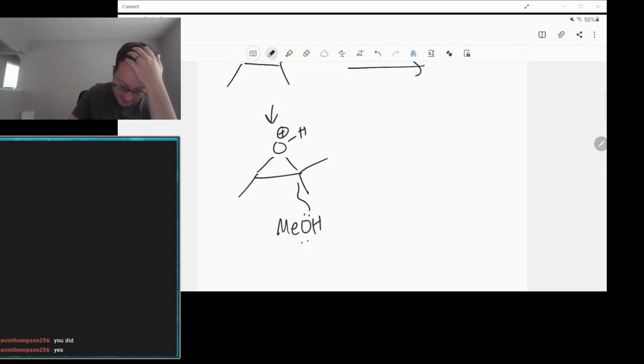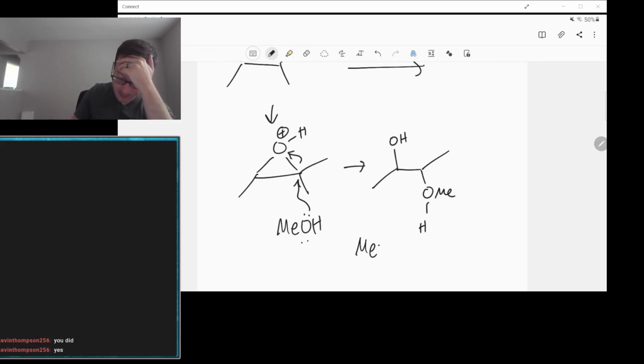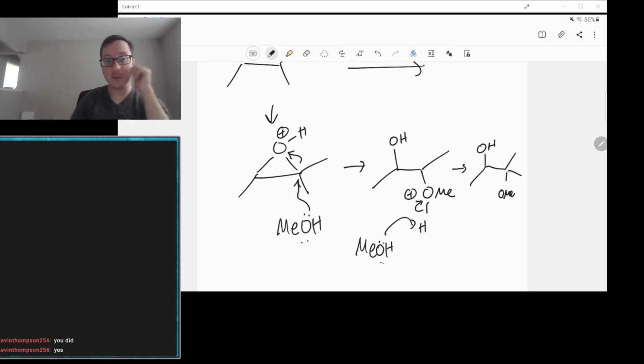Methanol comes in, pops it open. And then another methanol comes along and closes it down. You get your OH and your methoxy group anti to each other. Although in reality, you'll probably have it attacking from the steric side.